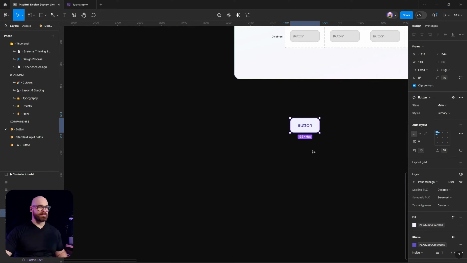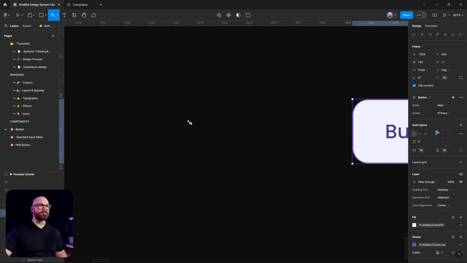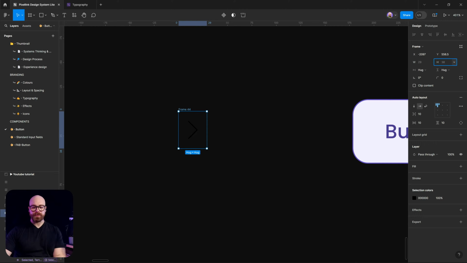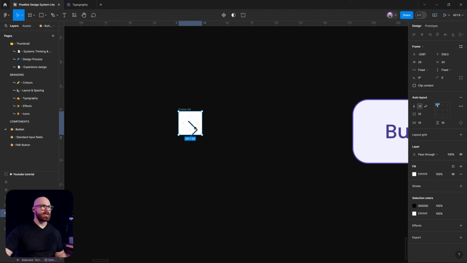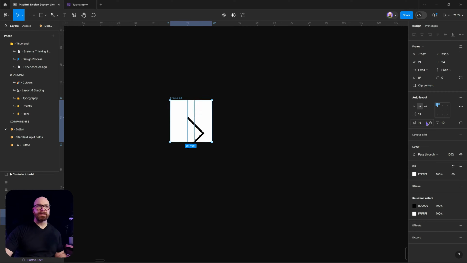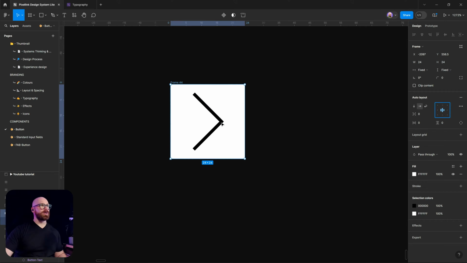Let's make an icon. This icon here, just going to be a nice arrow. We will put a frame around it. Let's say it's 24 by 24. Just put some white in the background. We'll just center this icon if we can, removing the padding from it. We definitely want it in an auto layout, that is for sure.